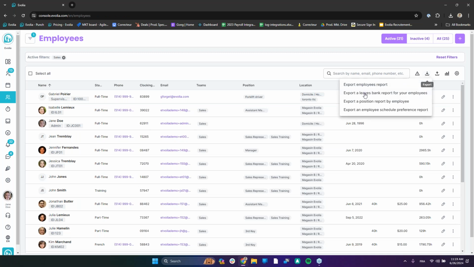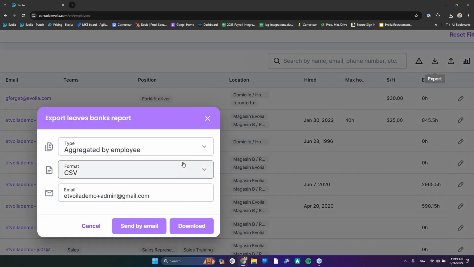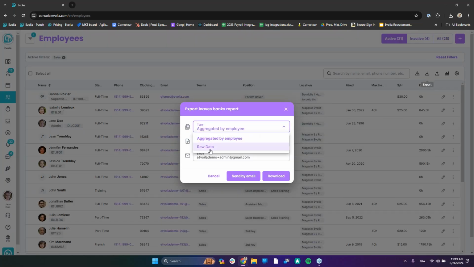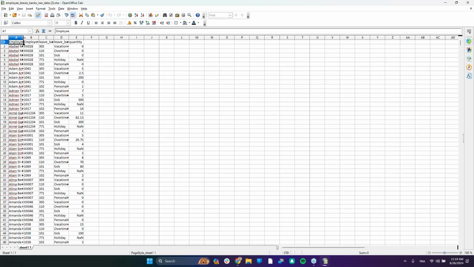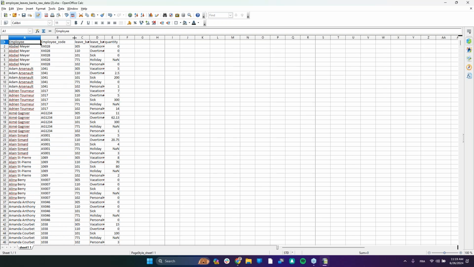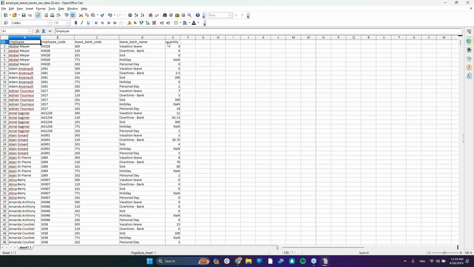To run down the list here, we can keep going with our leave bank reports. This one's a very straight up report. You can have raw data aggregated by employees as well. I'm a big fan of raw data. So we'll go into Excel once again for the visual ease of it instead of those CSV files. And what you're seeing here is raw data on the leave banks. So of course, employee number or code, however you want to call it, and then the types of banks and their quantities.